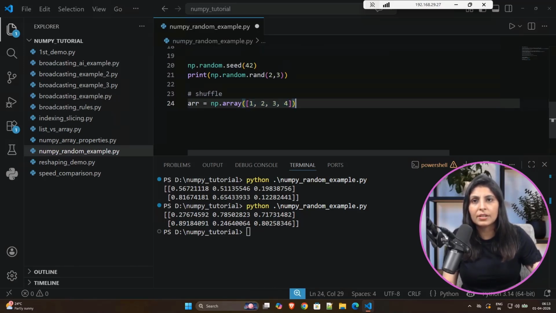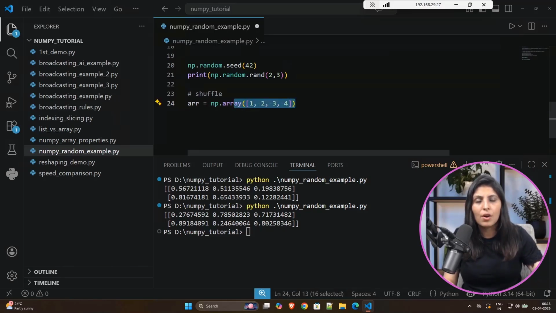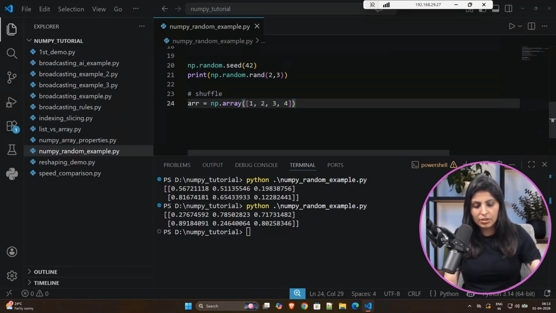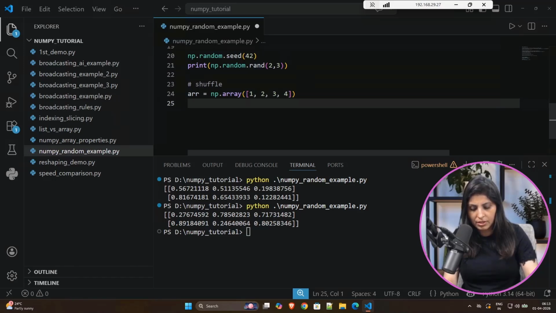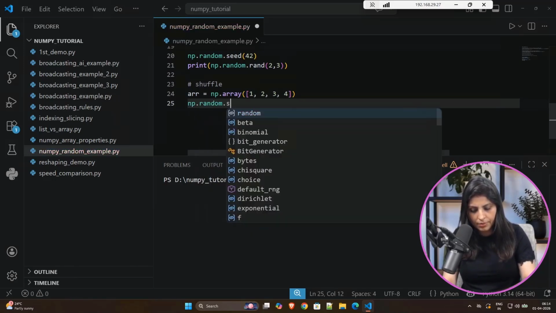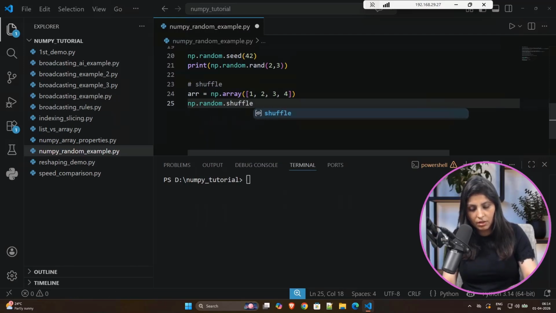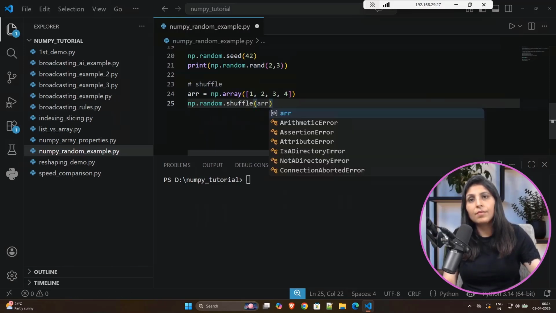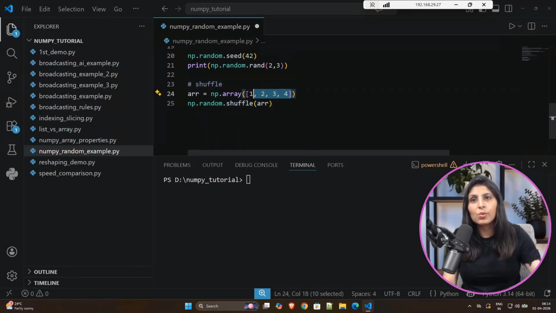These four elements are there. First I'll show you the simple example, then we will see the next example which will explain the things in a cleaner way. For example, we have this array, and this array has 4 points. Now use the shuffle function. So write np.random.shuffle and write the array name, because we want to shuffle the elements of this array.